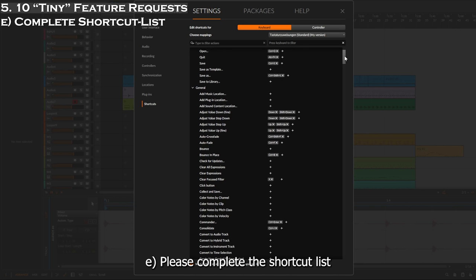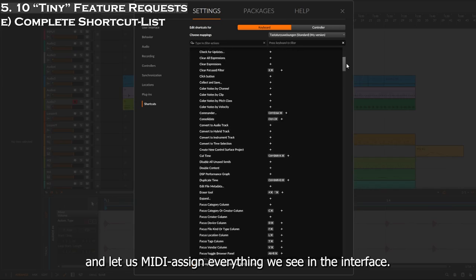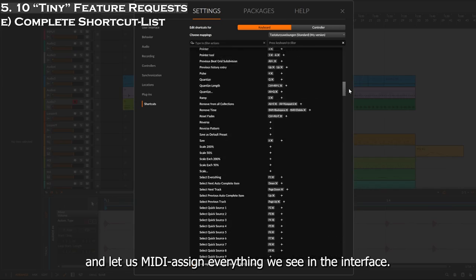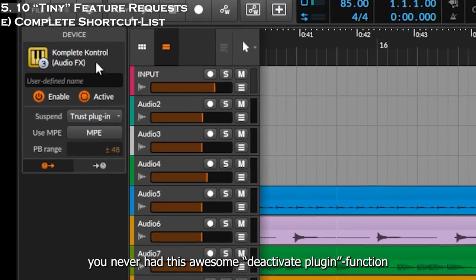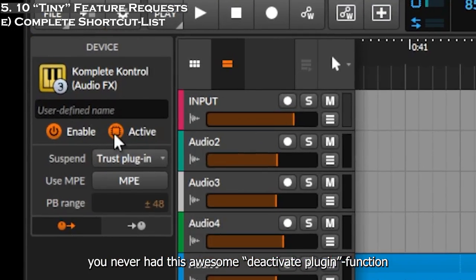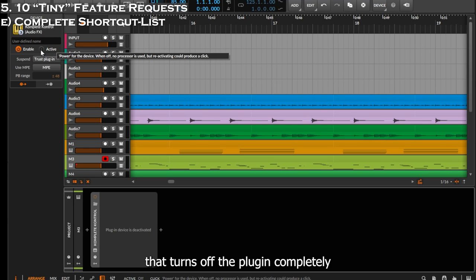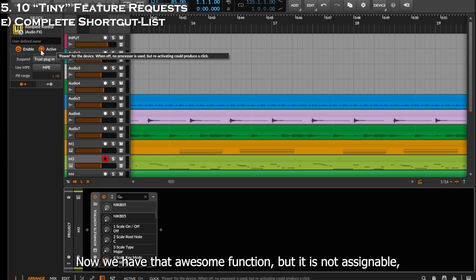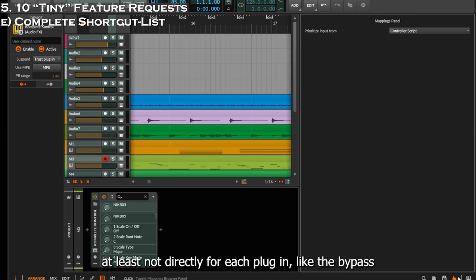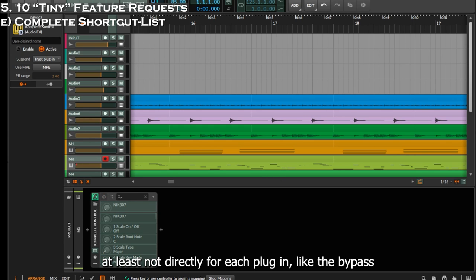E. Please complete the shortcut list and let us MIDI assign everything we see in the interface. In Ableton, you never had this awesome deactivate plugin function that turns off the plugin completely and unloads it out of the memory. Now we have that awesome function, but it is not assignable, at least not directly for each plugin, like the bypass function.